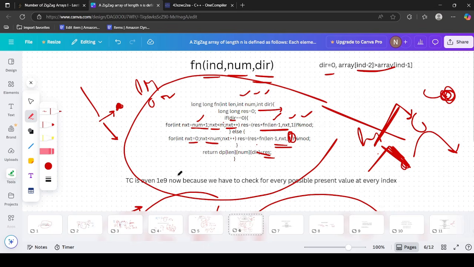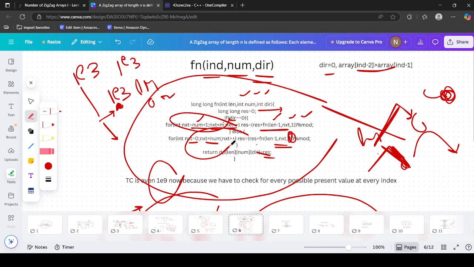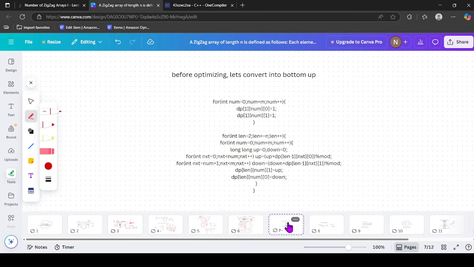But the time complexity is even 1e9, because the states are 1e3 and 1e3, but for every index we are looping through 1e3 and then we are finding the answer. So we are looping again for 1e3. So even now the time complexity is 1e9. Now how to reduce this?